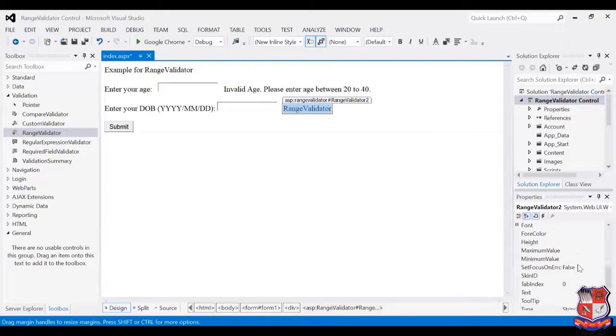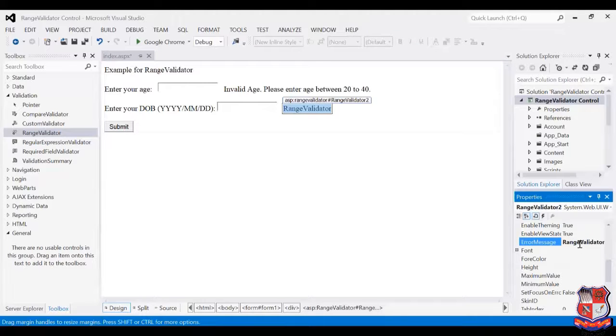Firstly we will set the error message. Okay, for that over here we'll set the error message like this: invalid date of birth, it must be between 1988-01-01 to 2028-01-01. So I will give the error message like this.